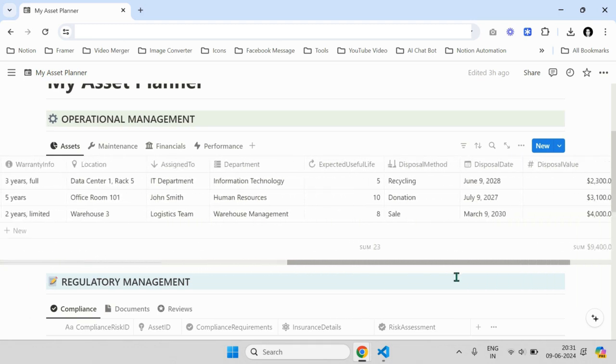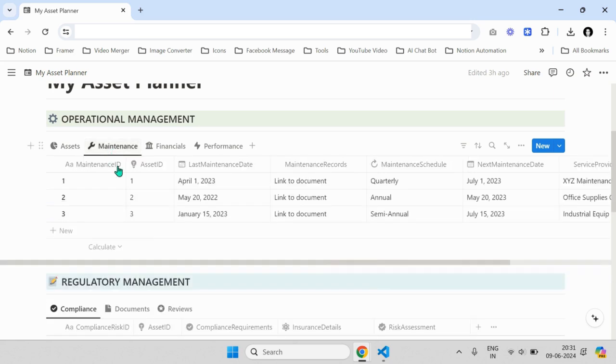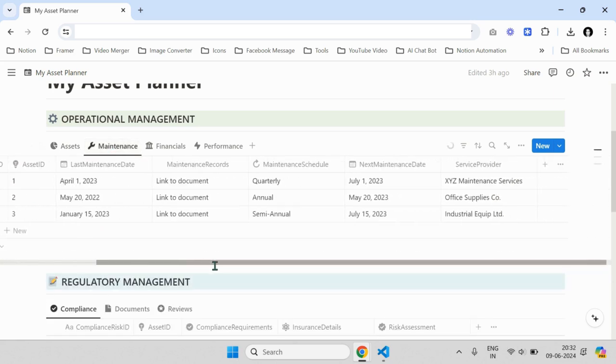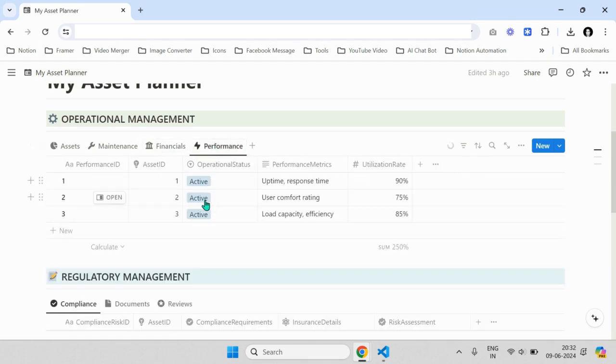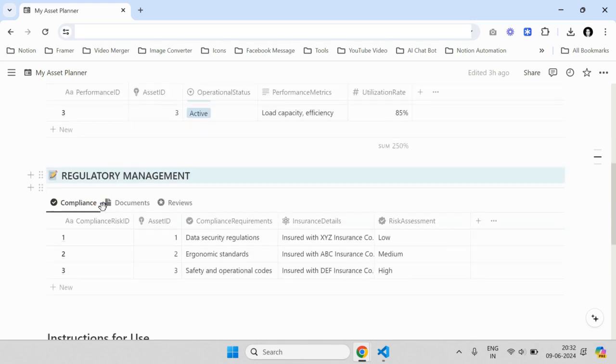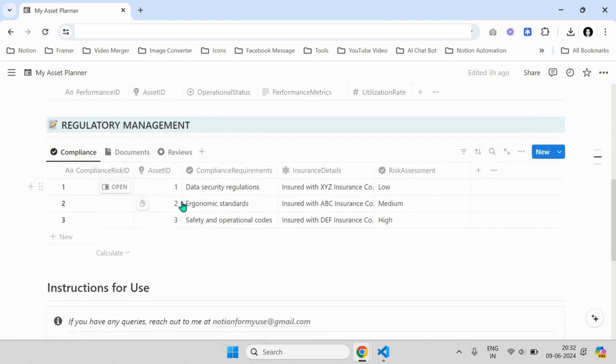And after this, we have the maintenance section, which again covers the maintenance ID, asset ID, and everything related to the maintenance details. Then we have the financials, which shows the current value, the depreciation method, and depreciation rate. After this, we have the performance, which shows the asset performance as and when you are creating the asset. And if you scroll down to the bottom, we have the regulatory management section as well, which shows the compliance section, which is everything related to compliance.